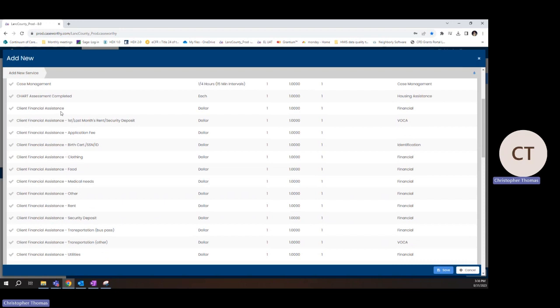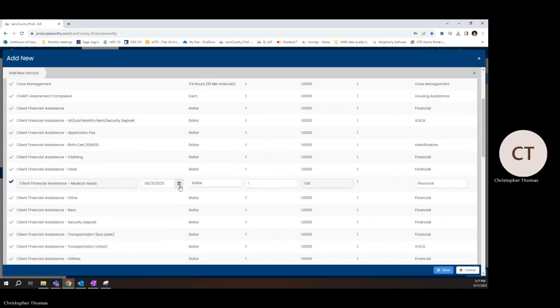If your agency has spent money for client financial assistance and you need to apply for reimbursement from this office, these are services that you would use to record the amount of money spent and request reimbursement.